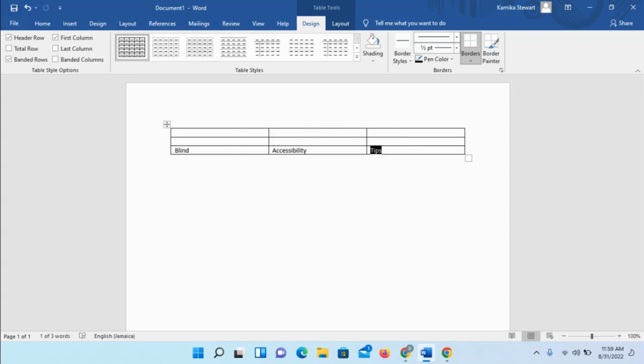Right? And it says column 3 tips. Now, this cell that we're now in is the very last cell in this particular table that I have. This cell that has the word tips is in the very last cell. It is in column 3, row 3. So right now, if I am to press my tab key once more, what will happen?